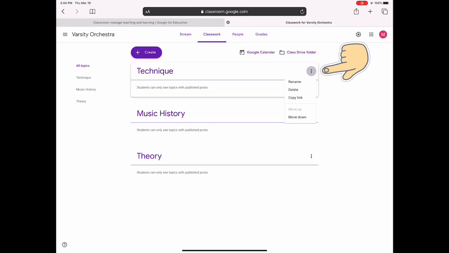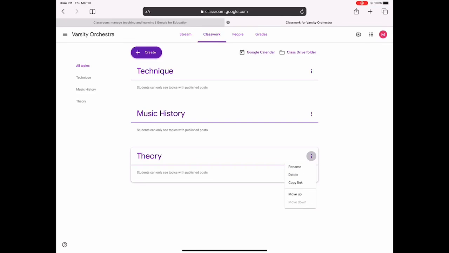Now look at those 3 dots. By clicking, you can actually rename, delete, or move them around. I'm going to go to the theory one, and I'm going to actually move it higher. I want to give more importance to those, so I rearranged it.